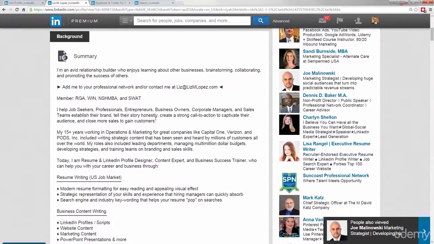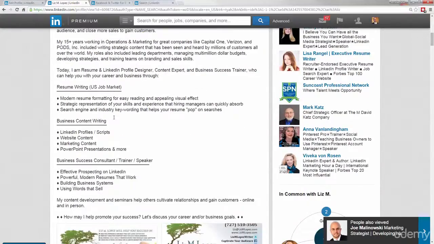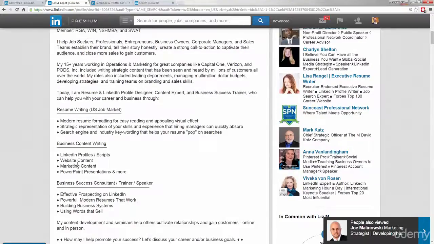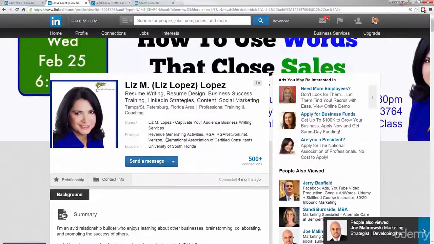And then her whole profile is set up to get organic traffic to it. So people that are looking around on LinkedIn find her profile and then contact her and notice that she helps with LinkedIn related things: resume writing, business content writing, LinkedIn profile designer. So she sets her LinkedIn profile up to take advantage of her relationships and build consistent growth on LinkedIn. So that's a strategy that's working great on LinkedIn right now.